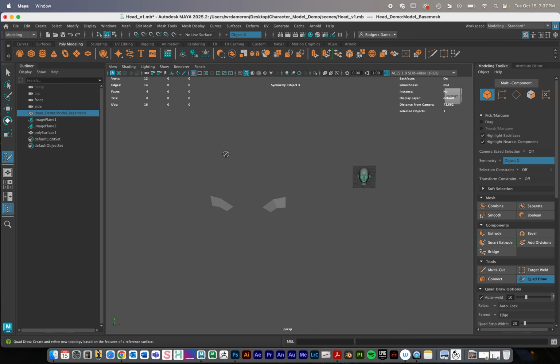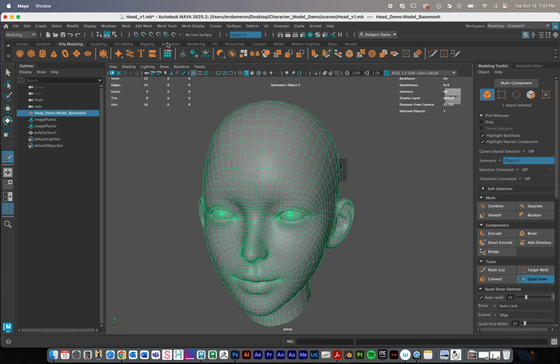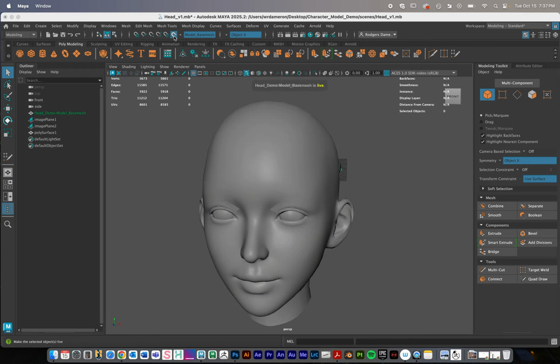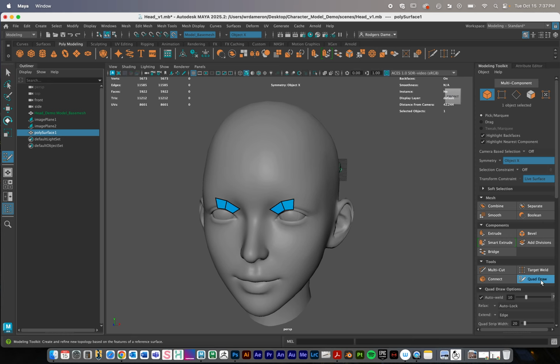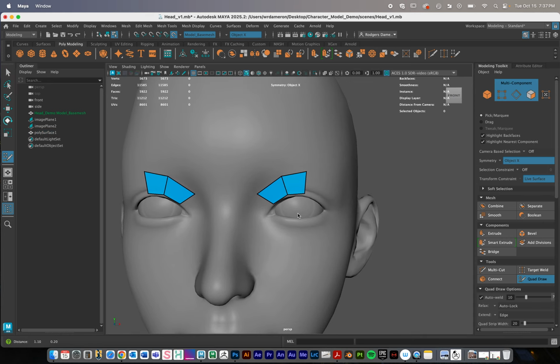Here we go. So object mode, let me bring the head demo back. Okay, so this is what you do. My apologies. You click on your reference mesh, and then click the live selection magnet button, and then click on your new poly surface. You can see it in your outliner. You could also click on it right here in the perspective view. So I just click on that, and then I click quad draw, and we're back in business.